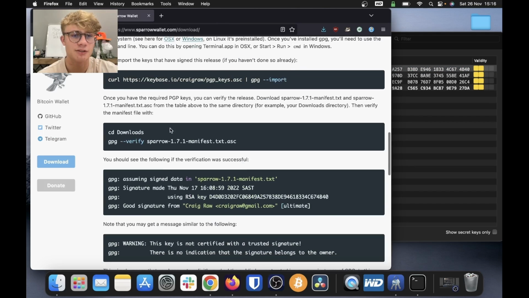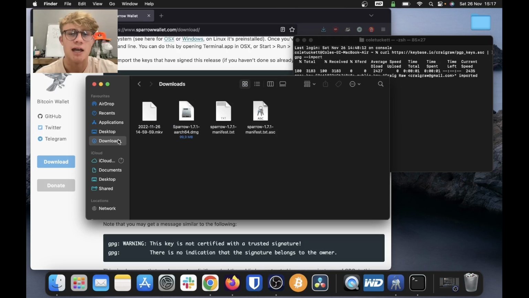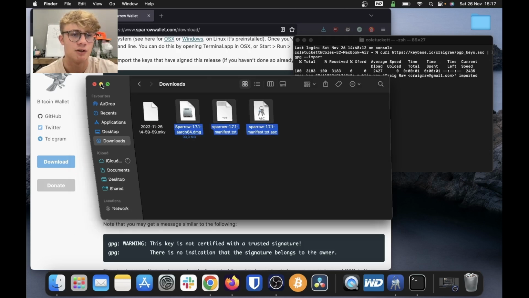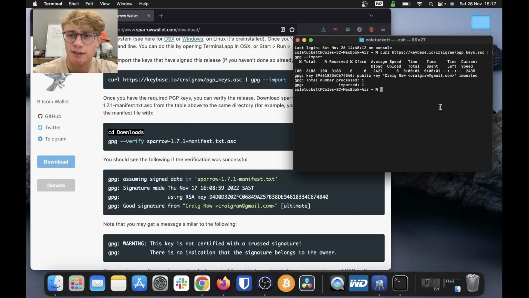Cool, the next step is to run cd Downloads. This step is basically telling my computer to open my downloads folder. cd stands for change directory, so I'm changing the directory to my downloads. And as we know from earlier, all these files are sitting in my downloads folder. So I copy cd Downloads and paste it into my terminal and click enter. And there we go, we're now in my downloads folder.